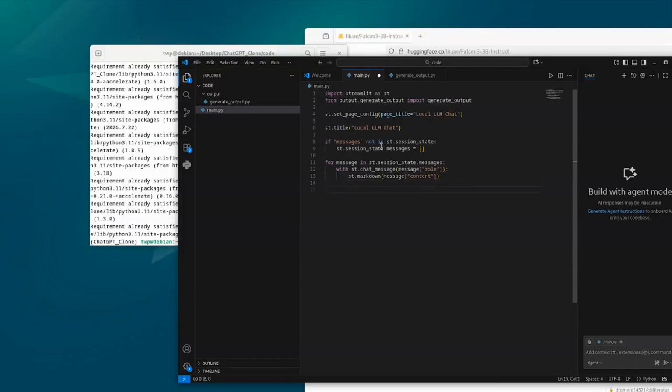Okay, now we're going to specify the user prompts. So if prompt equals st.chat_input, I'm just going to say "Type a message." Then we're going to add this message to the session state of Streamlit.